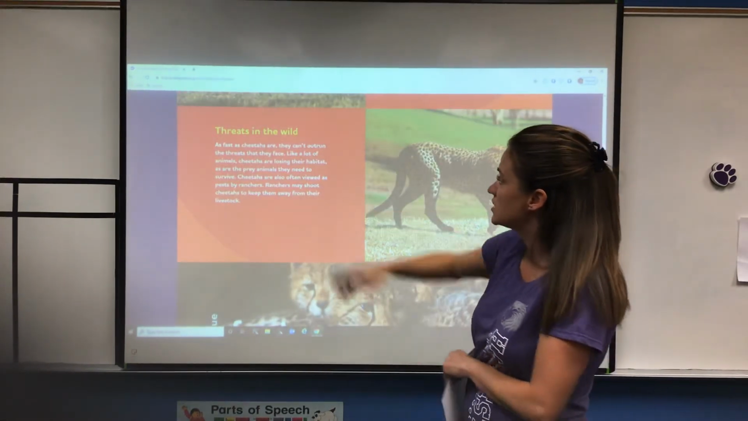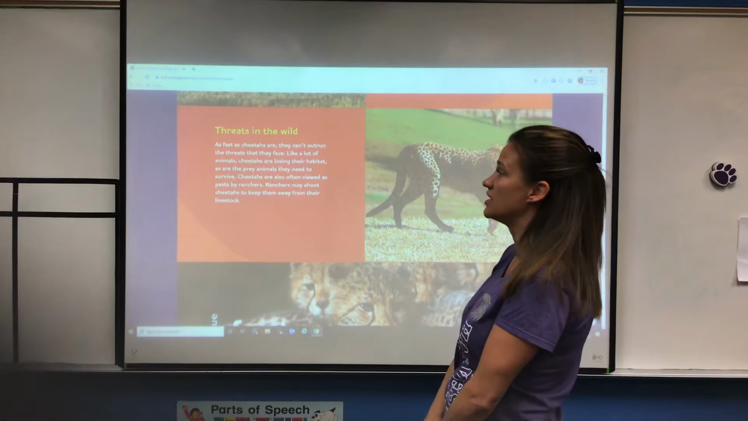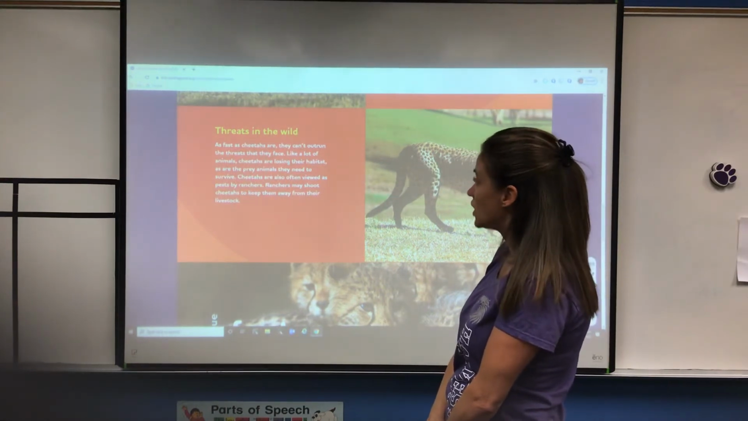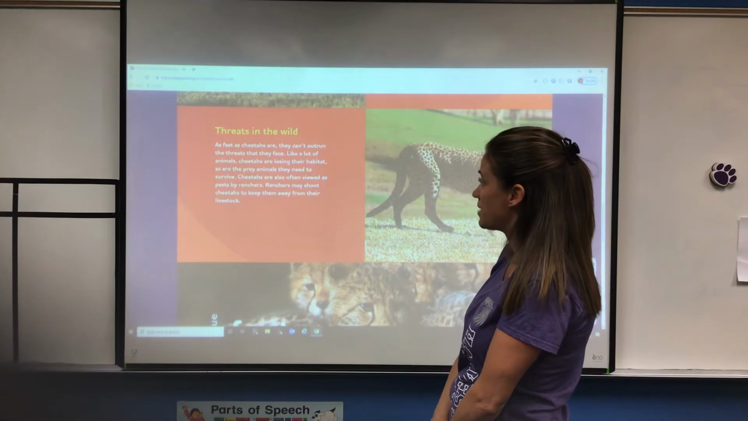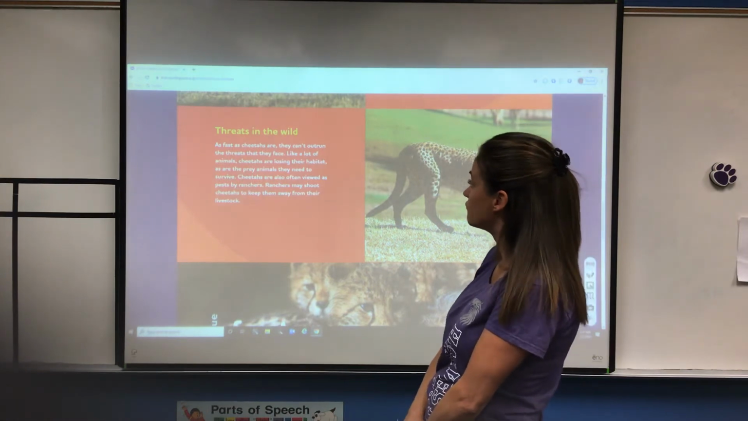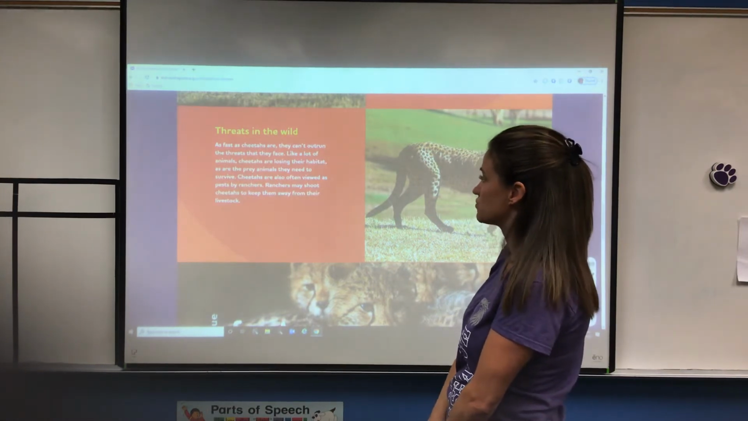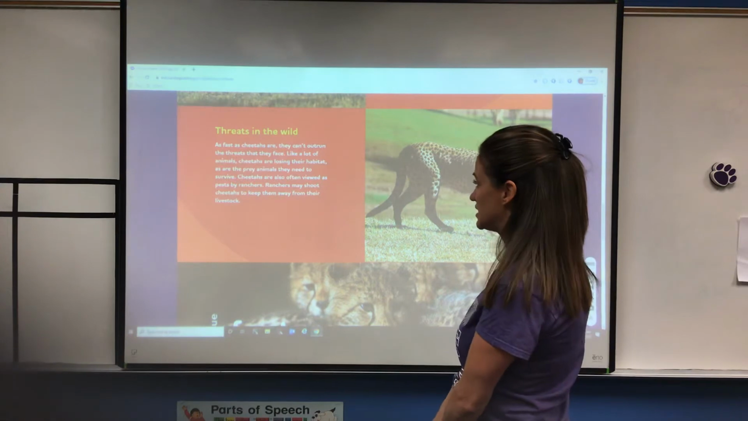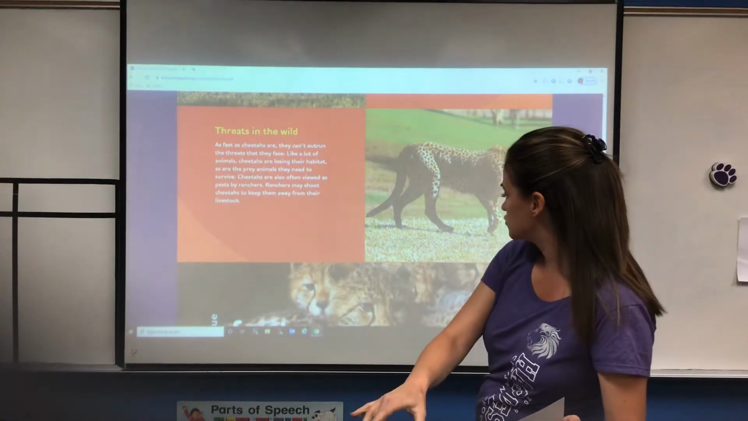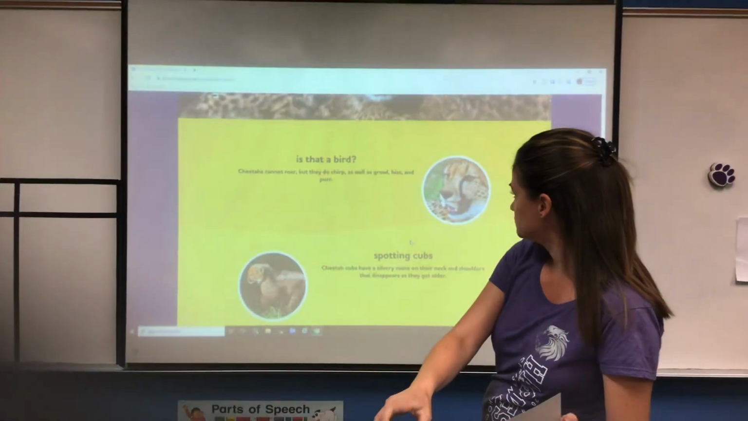Threats in the wild. As fast as cheetahs are, they cannot outrun the threats they face. Like a lot of animals, cheetahs are losing their habitat, as are the prey animals that they need to survive. Cheetahs are often viewed as pests by ranchers. Ranchers may shoot cheetahs to keep them from their livestock. So you have some interesting details here.